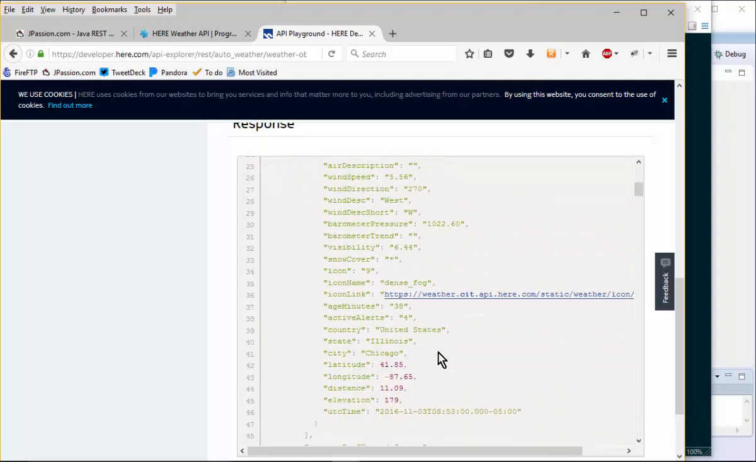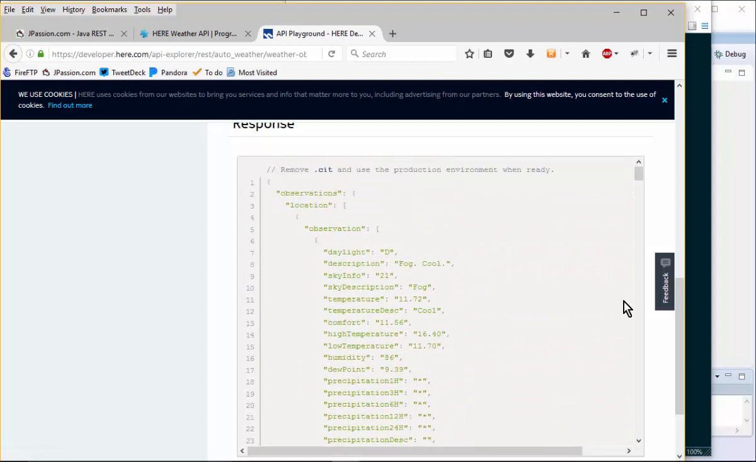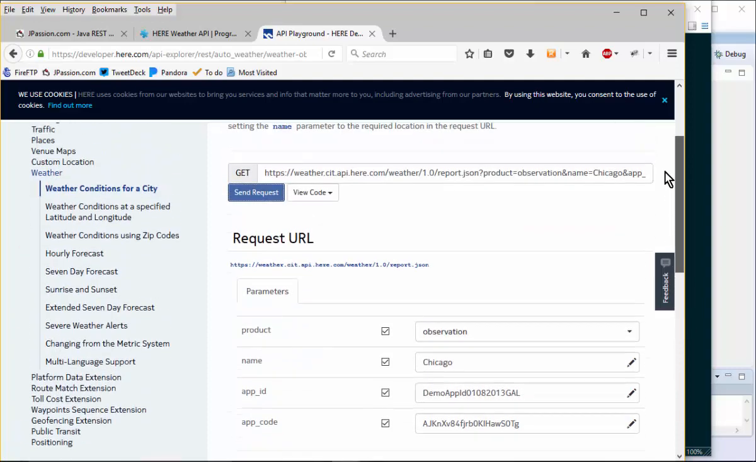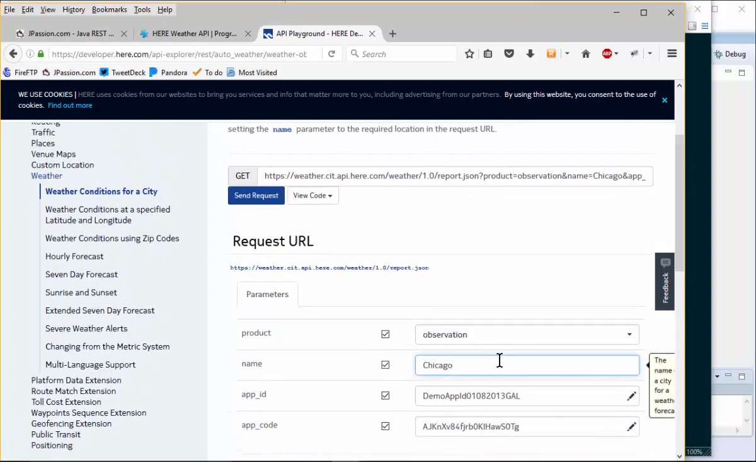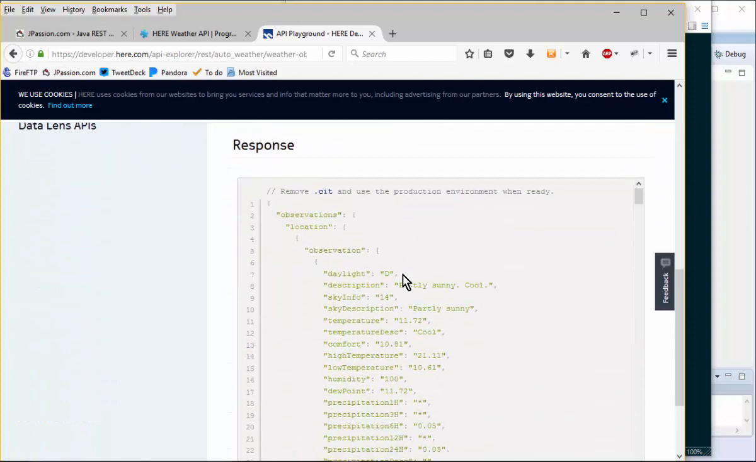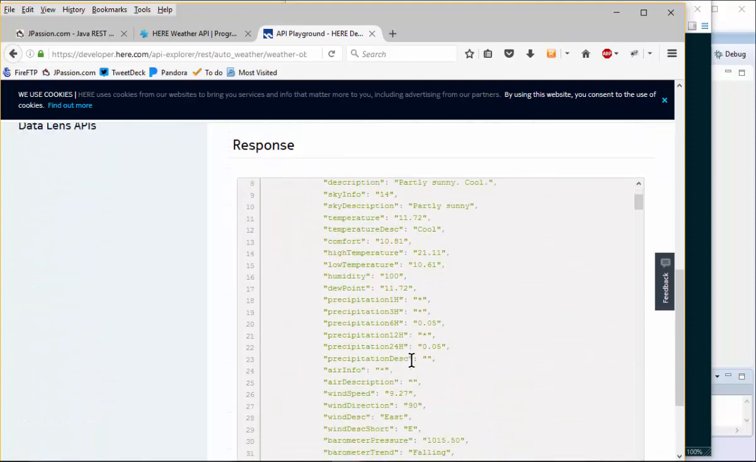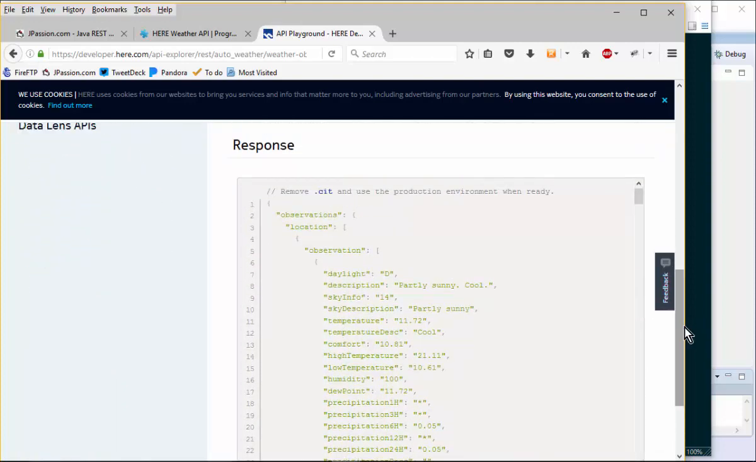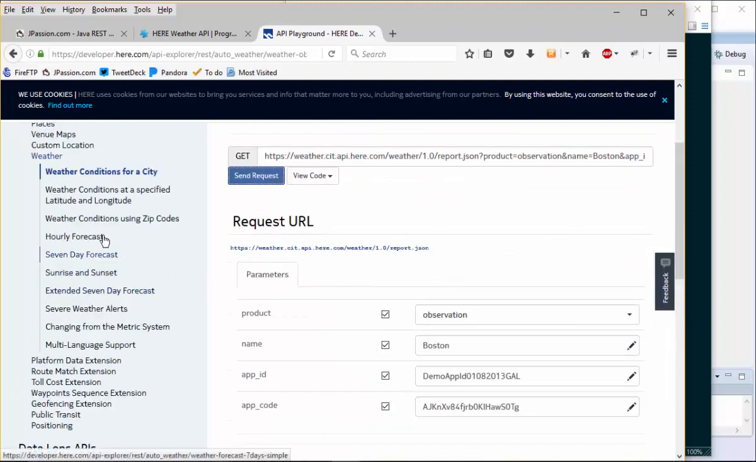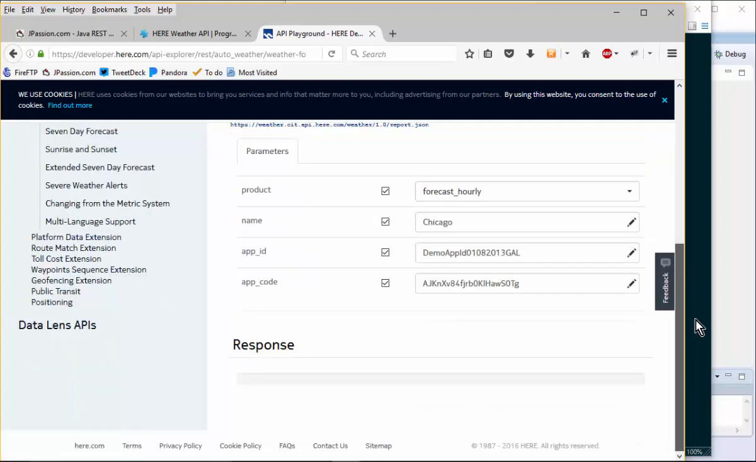The city is Chicago. And obviously, if you want to go to different cities, I'm going to go to Boston maybe, and again send the request, and then you're going to get the information about Boston. You can play around with other things, let's say you can have an hourly forecast. So let's get the hourly forecast of Chicago, and send the request.